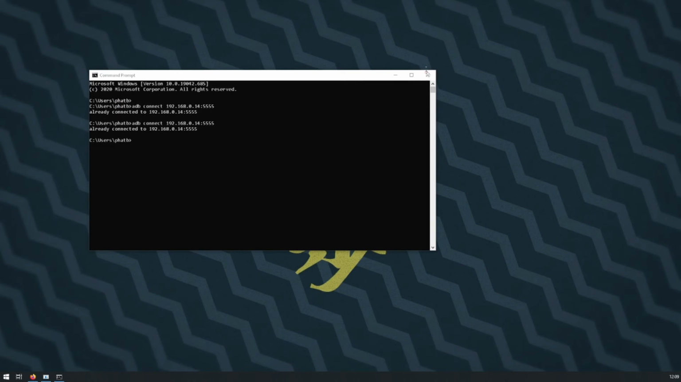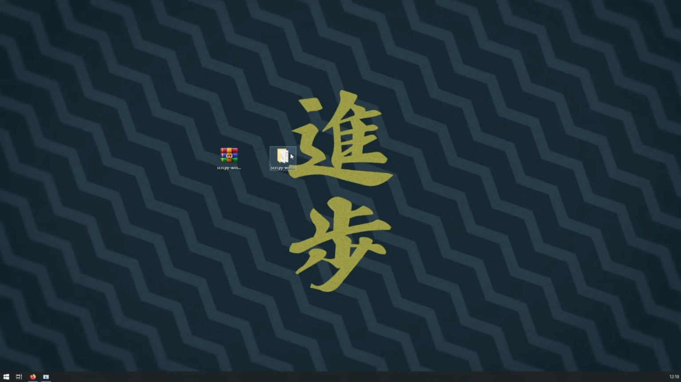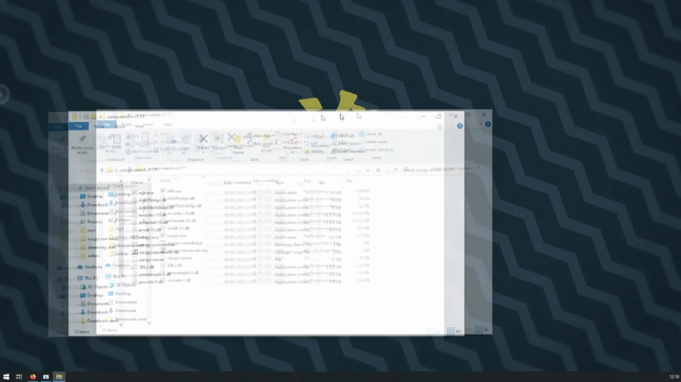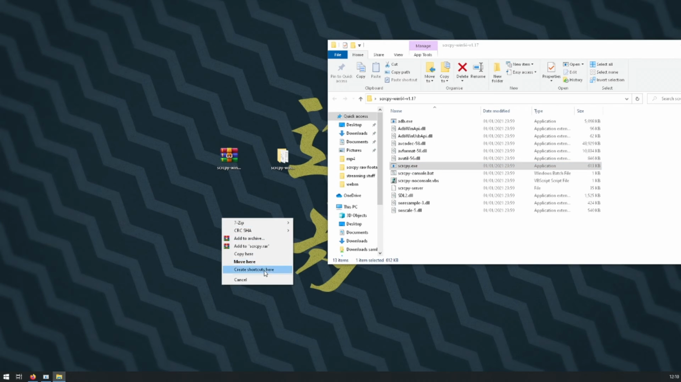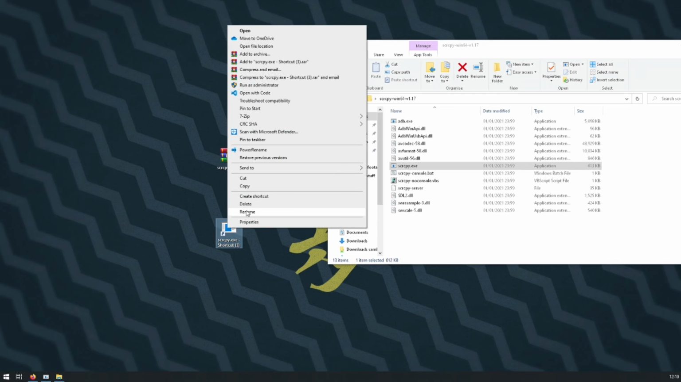Once that step is complete, you can close the command prompt and open up the scrcpy folder that we extracted earlier. If you find the exe, scrcpy.exe, right click on it, hold, drag it to where you need it. I keep it on the desktop, let go, create shortcut here, and then you'll have a .exe dash shortcut. Ignore the 3 because I've got this multiple times.